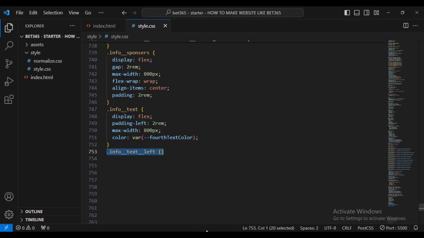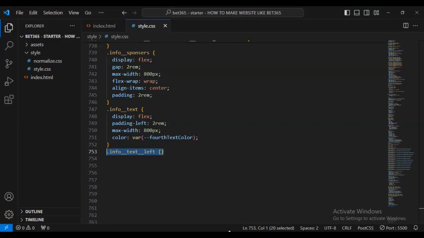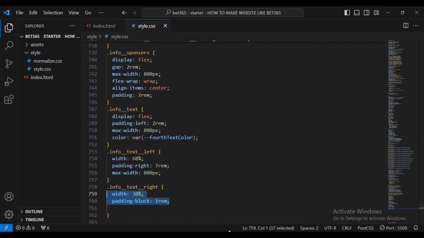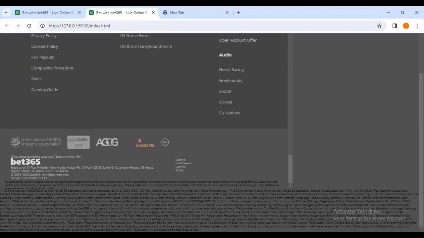Then before I go further, I want to make sure that you can also see that this text has been changed, the styling has been performed on this text. So now I'm just going to go on to our coding. Let's put in width 68%, padding right 7%, maximum width 800. Then let's tell the info text right width 38%, padding block 1 rem, display flex, direction column. You can see on the text.